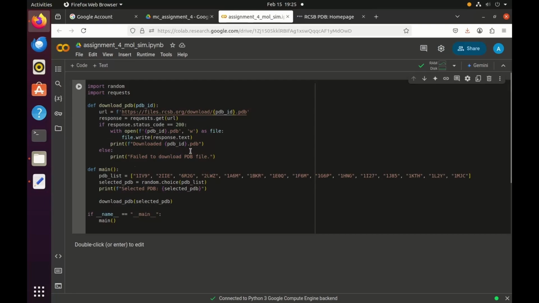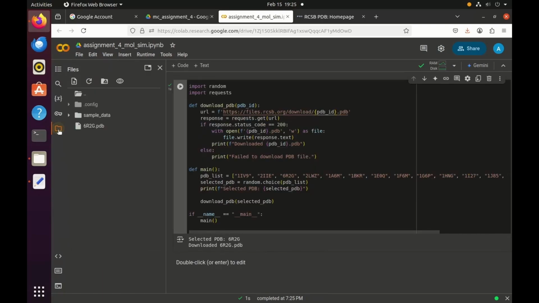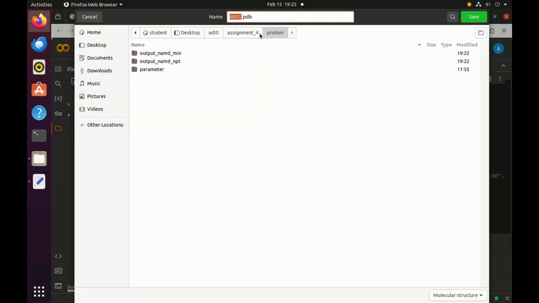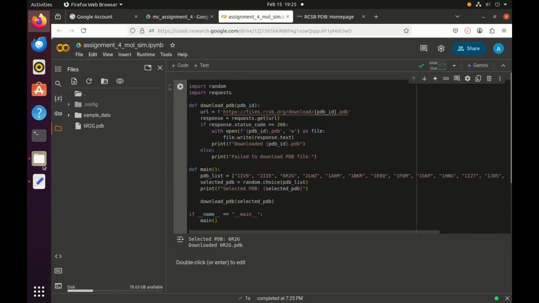So this is the Python script, and we begin by importing the necessary libraries, and then the script defines a function download_pdb. Then we download it. After running, in the files we can see the downloaded pdb file. And once we have downloaded the pdb file, here's my working directory. So I've downloaded it here.